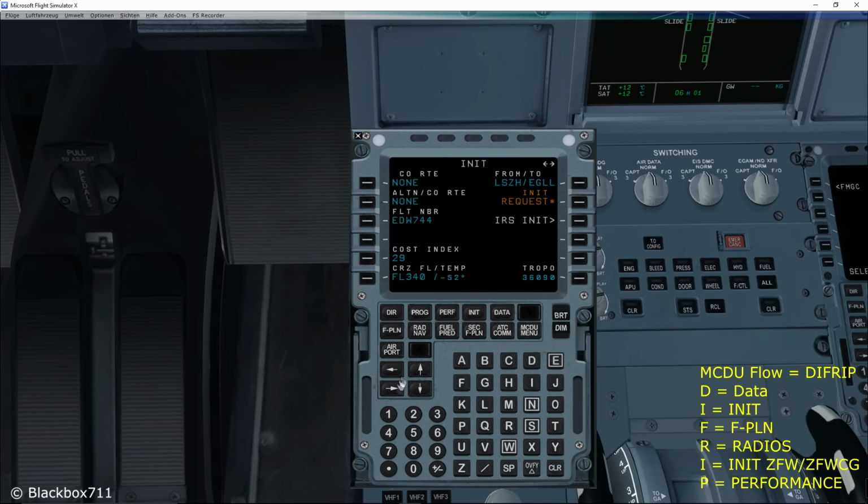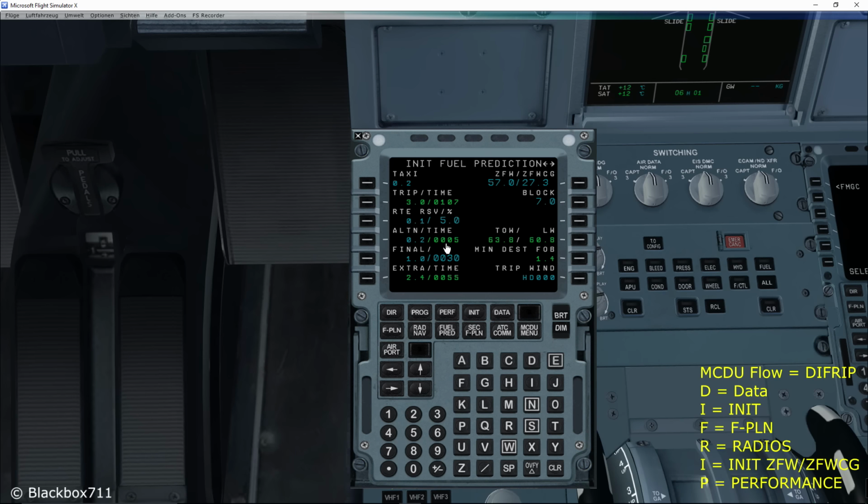Now, one thing I've forgotten to put in is the alternate. And so we put in Stansted as the alternate airport. And now the FMS can calculate the alternate fuel. Now we have to do one last thing, and that is to put in the average wind component. Today we have a headwind of 30 knots on average. Now that has been completed, we can go to the last letter, the letter P, and that stands for performance.